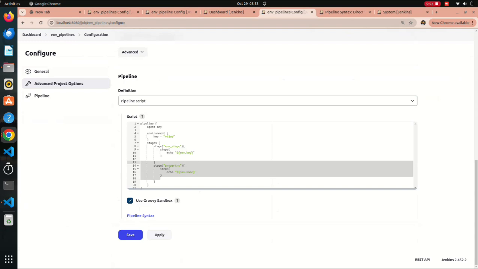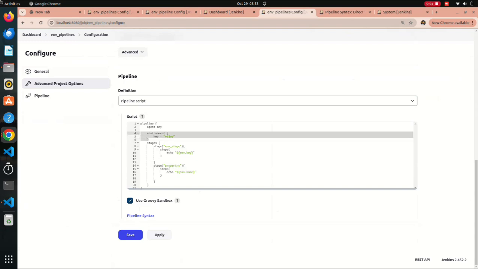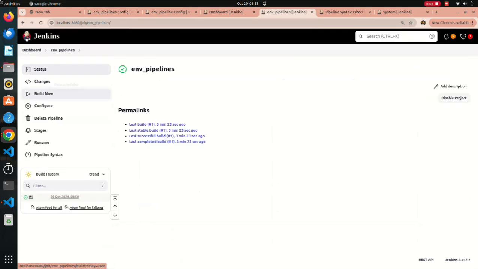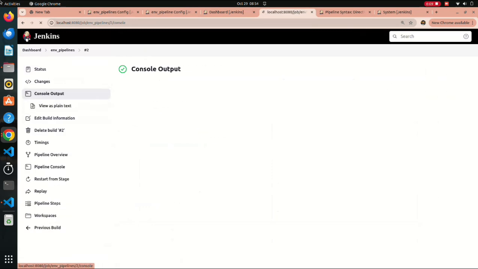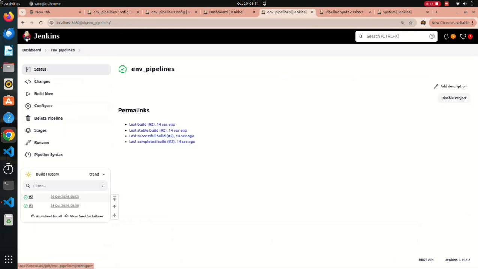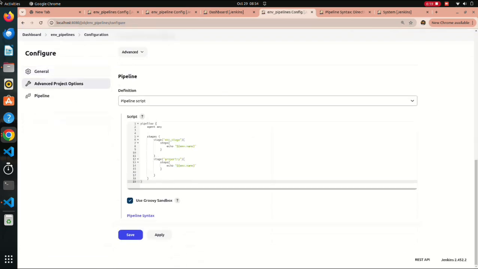Okay, here we don't need to mention this. Here I'm going to remove it. Here also I'm going to change the name. Let's save and build now. Pipeline successful. Here you see Talapati and Talapati. Where does this value come from? From the global properties. Okay, so this is the second type.